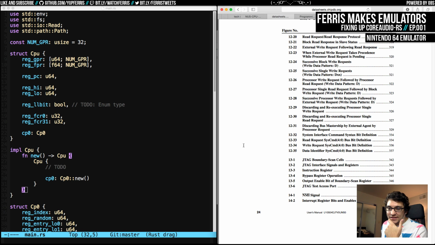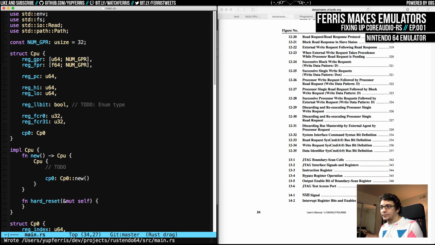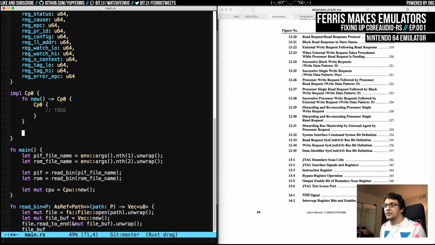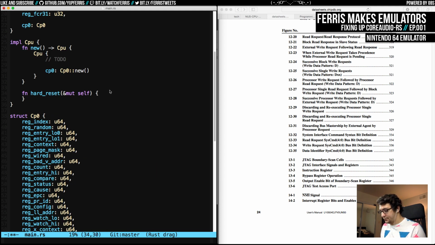I'm more just curious to see if we ever have to do the other reset, if we ever have to emulate that. May not be something we need to worry about. In any case, hard reset is something we need to worry about. I was just thinking about that because we're going to do a function hard reset, and we're going to do it on mute self. And this is going to have the same thing. Little to-dos.